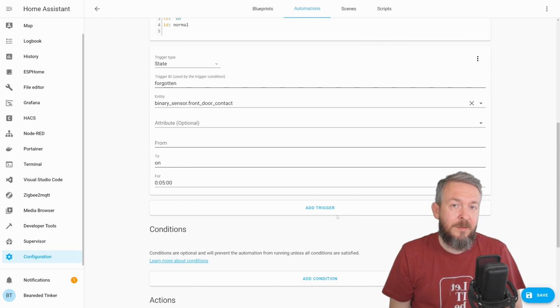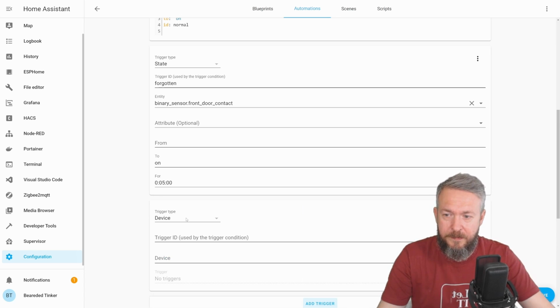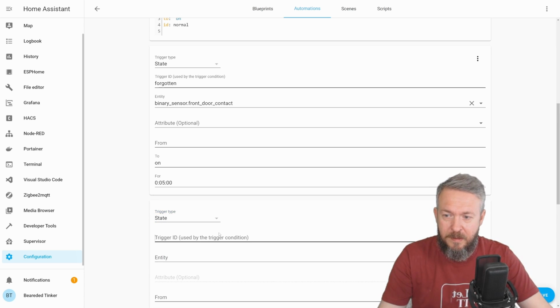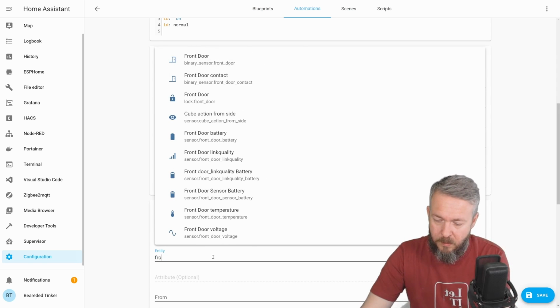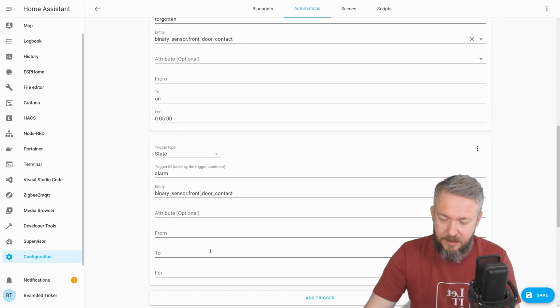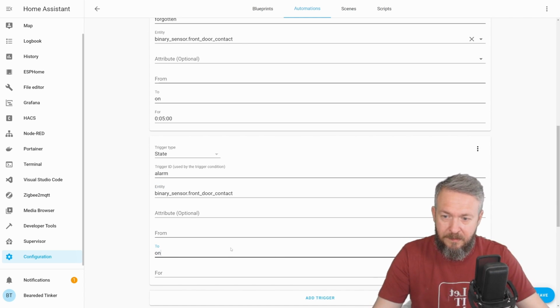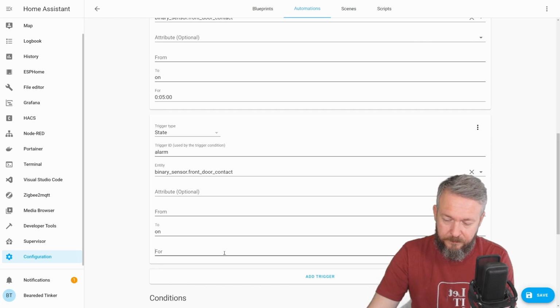And as we said, we want to add the third trigger, and the condition will be that the front door has been left open for more than 45 minutes. So let me try that. Let's go to Trigger, State. As we said, we will be using alarm for the Trigger ID here. Once again, front door contact for the binary sensor. Once again, we will be tracking the on state, and we want to track this for 45 minutes.